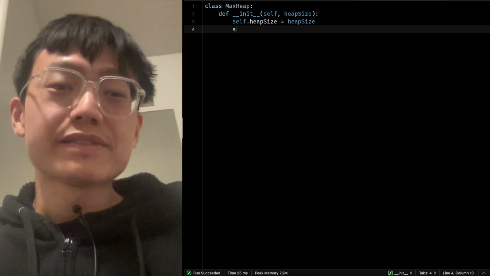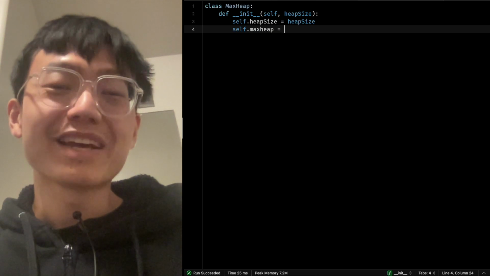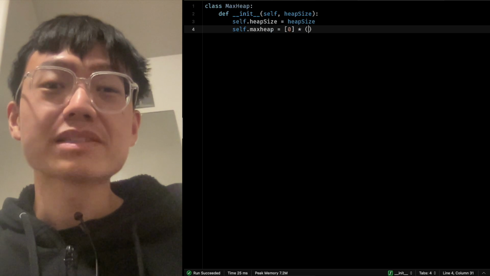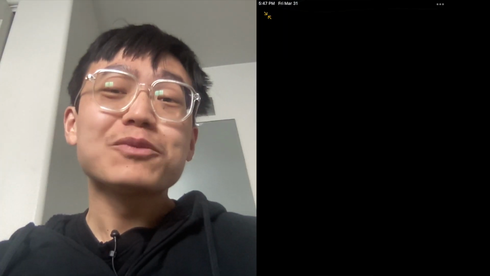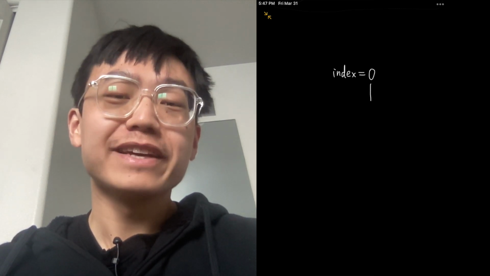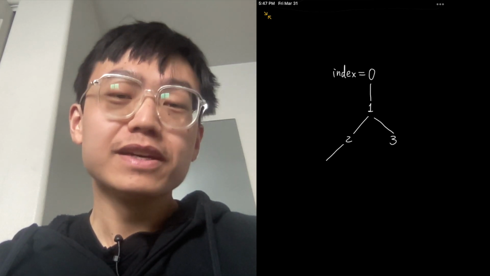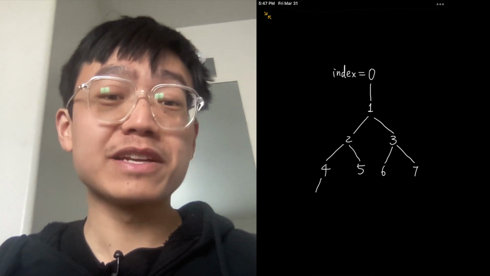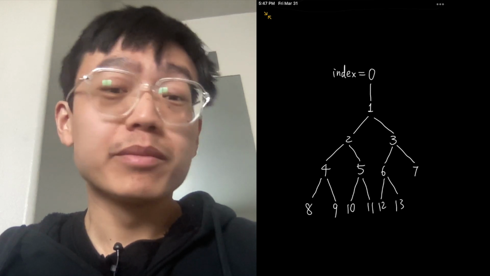We create an array self.max_heap to store the elements of the max heap. The size of the array is set to heap size plus 1, where the heap size is the maximum number of the elements which are allowed in the heap. The reason for adding 1 to the heap size is to account for the fact that the root node of the heap is stored at index 1, not index 0. So by doing this, the arithmetic for calculating the indices of the parent and the child nodes in this array-based binary tree representation of the heap becomes simpler.